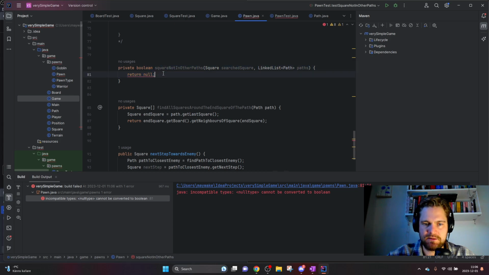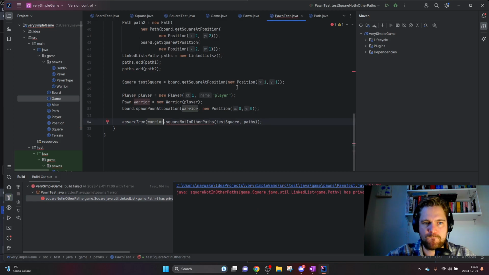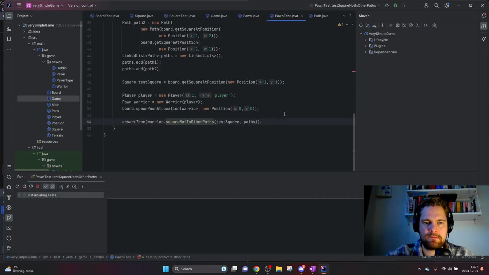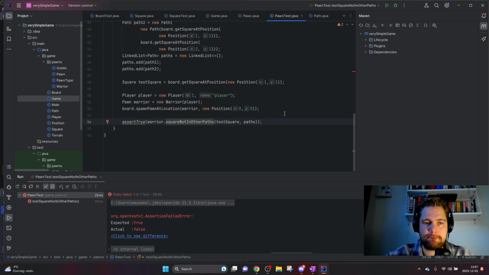Return null. Alright, so now it's failing. No, it's still a compilation error. Let's return false. Square not square has private access in game pawns pawn. What? Okay, what if we do public? Nice, okay, so now it's failing. CFG test, mod tests, use super test in function test.